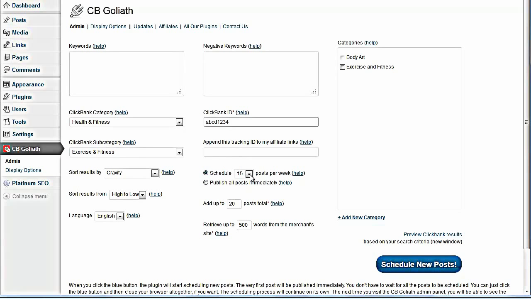We're going to schedule 15 posts per week. We could have chosen to publish all posts immediately as well. We're going to add up to 20 posts total and retrieve up to 500 words from the merchant's website. And we're going to generate all these new posts under the exercise and fitness category of our blog.